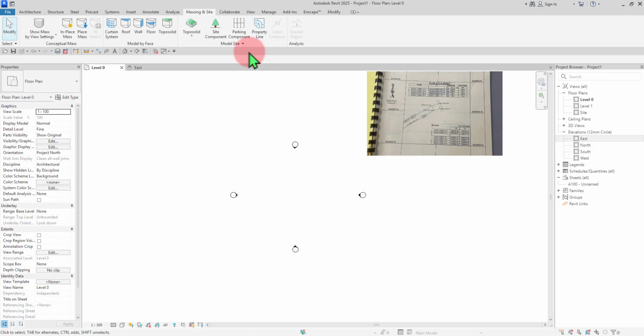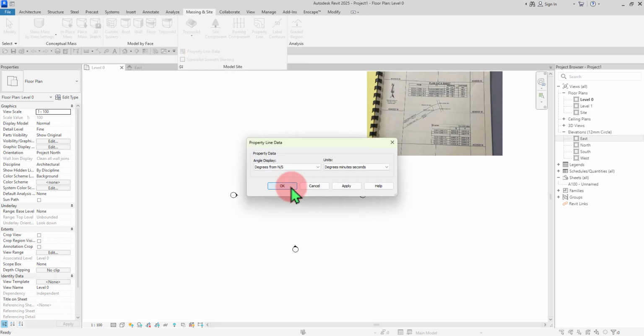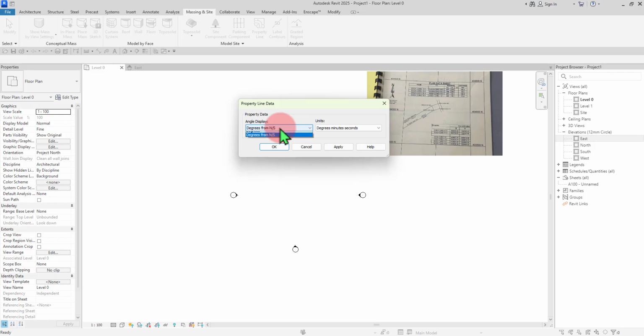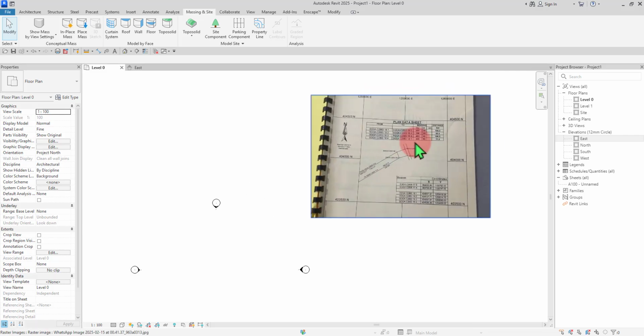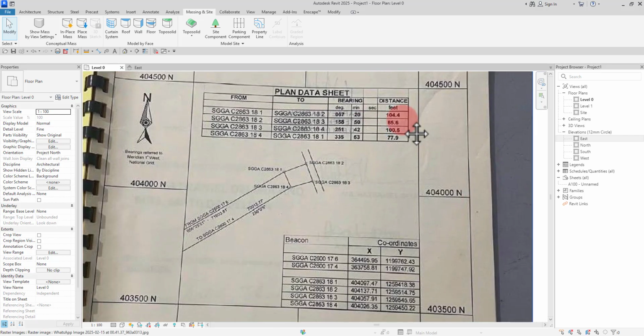Let's just cancel that, and then when we head into massing and site, just click down there, and then head into property line data. When you head into property line data, what you want to do is change this to just degrees. You want to change that to degrees, and then just hit apply and then OK, and we are done. So we've changed that to degrees.